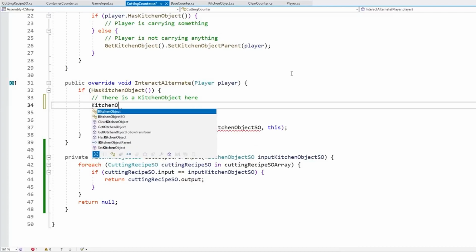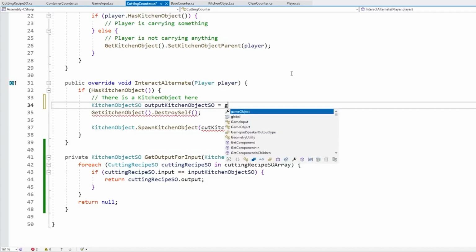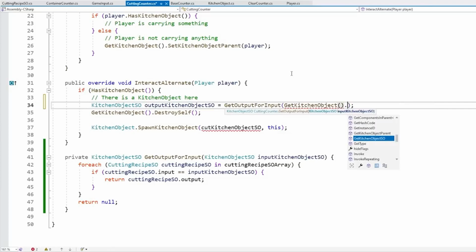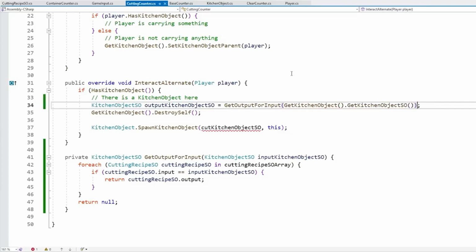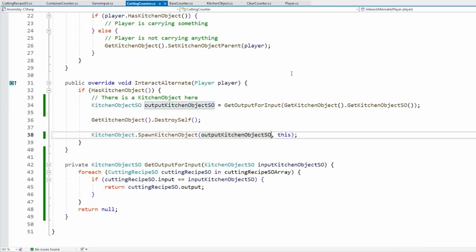So let's store a kitchen object SO for the output kitchen object SO, and we just get the output from the input. For the input, pass in the get kitchen object, so that's the one inside of this cutting counter, and let's get the kitchen object SO. So that gives us the output, and then we just spawn that output. Okay, so that's it. Let's test.